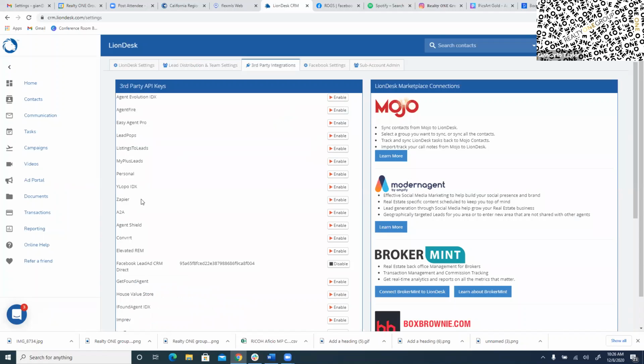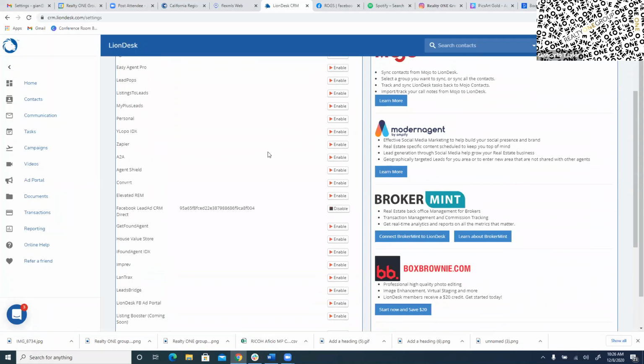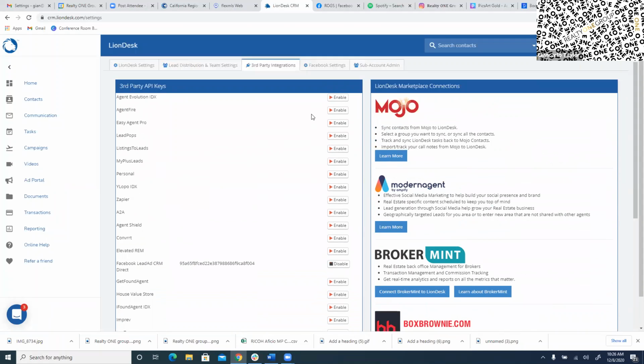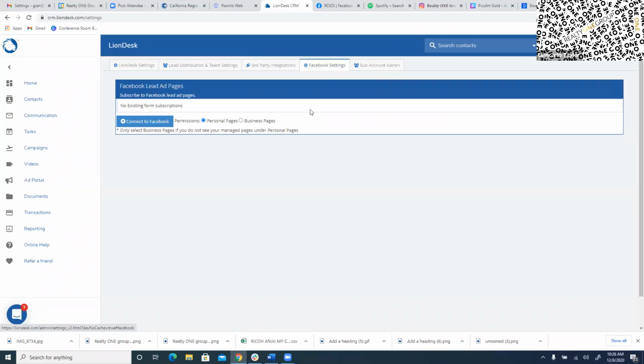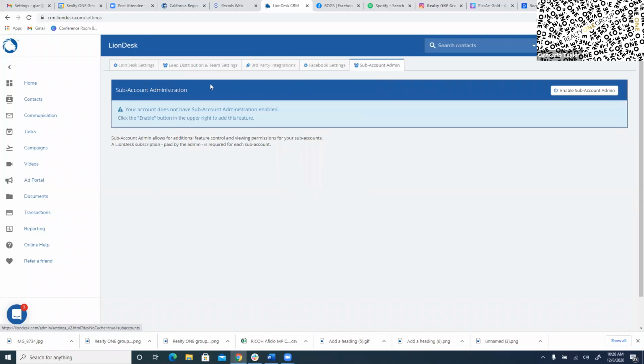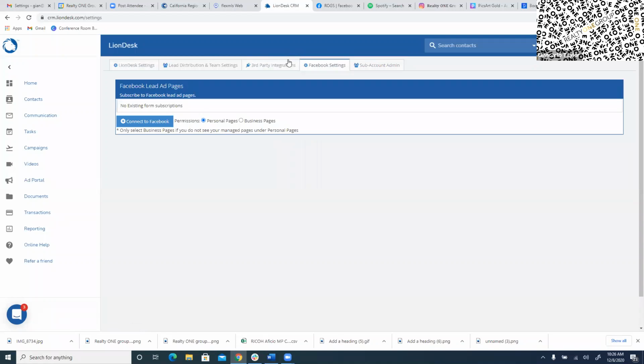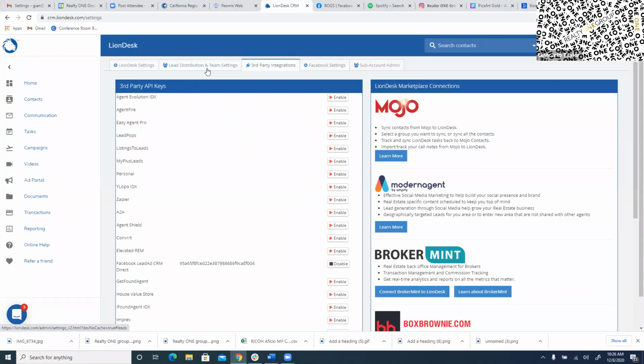Third-party integrations: if you have API keys, if you're using any one of these like Mojo, Broker Agent, Call to Action, things like that, if you have the APIs, you can go ahead and put them in here so they can automatically be dripped in. Also your Facebook, as well as sub-account administration, but you don't really need to worry about this. But yeah, these are where you put in your integrations and your lead sources. It's going to be different for every source. So if you mainly use Facebook, like I mentioned, you want to get your Facebook ID number, your Facebook pixel, things like that, and then get it set up this way.